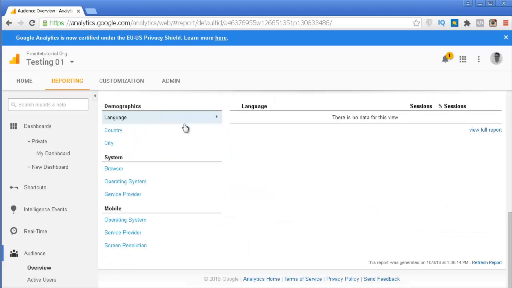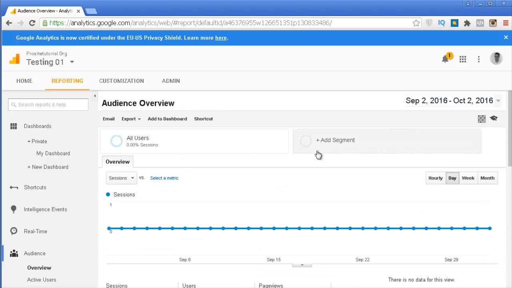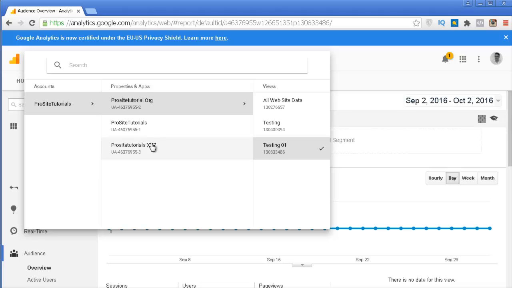Later on, I'm going to explain all of these sections in full detail, but at the moment, the only thing I'm going to do is change to a new view where I can get some information. So I click over here on the top section in this small arrow, and you can see that I have accounts. Then I have properties, which are my website.